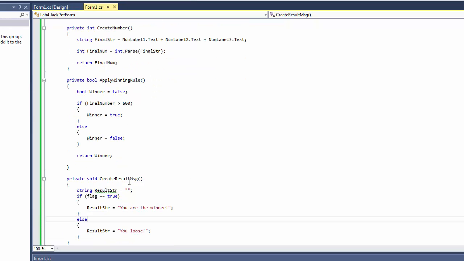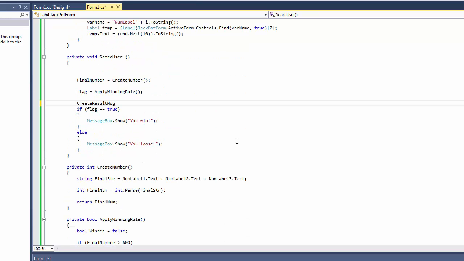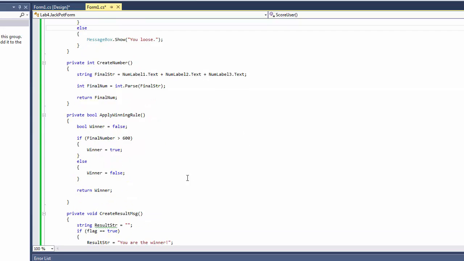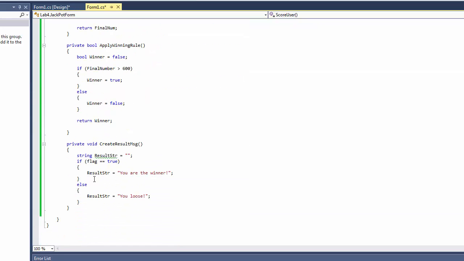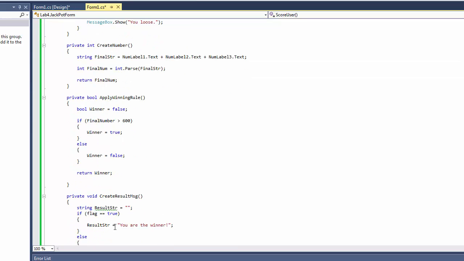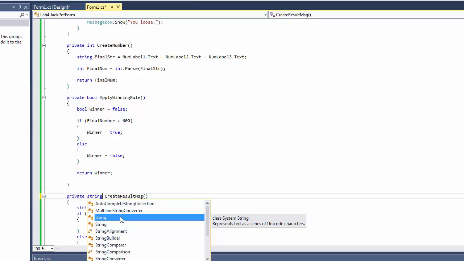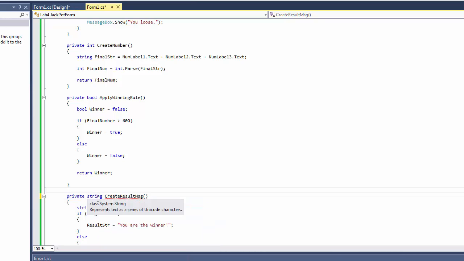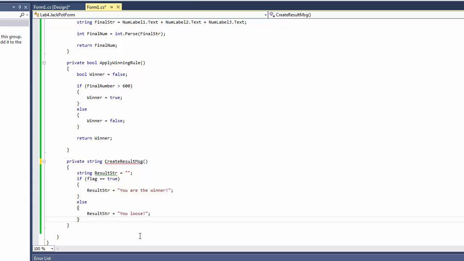All right. Now, we want to call our create results message here. However, we need to know what this method is returning. We need to know somehow what that message is that we have created within this method. So this time, instead of having a void method, we're going to have a string returning method. We want to return this string message that we have created. So we will add a return statement, and this time we will be returning our result string.